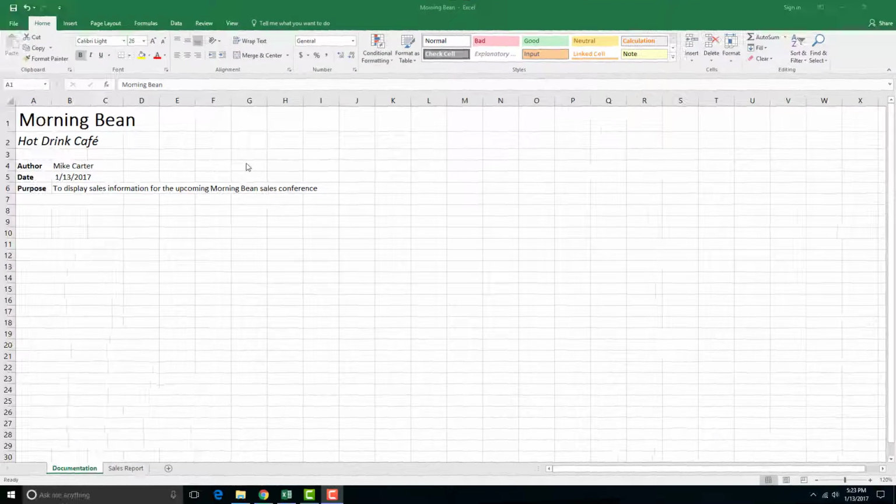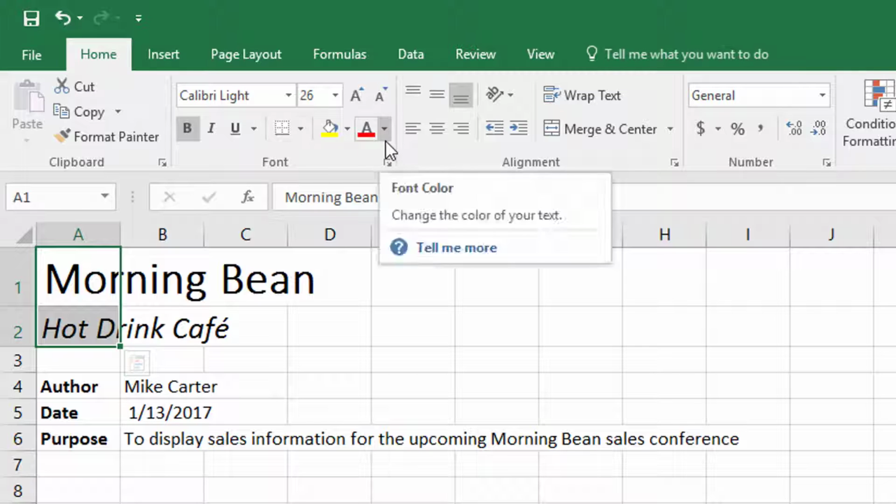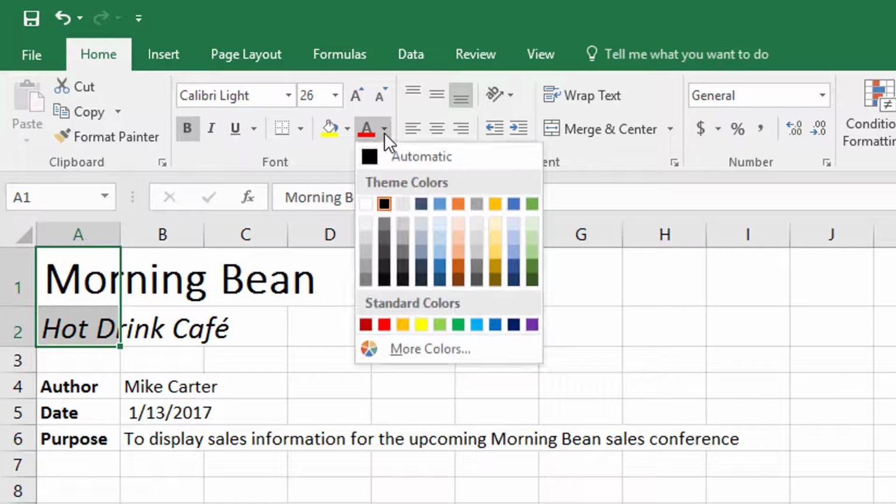Okay. And now we're going to add some color to our font. So we're going to select the range A1 and A2, the title as well as the subtitle of our company, I guess. We're going to select that and then choose green in the font color option here.